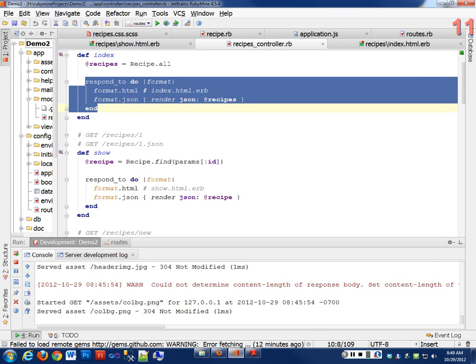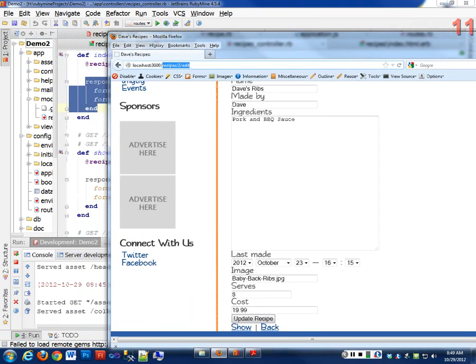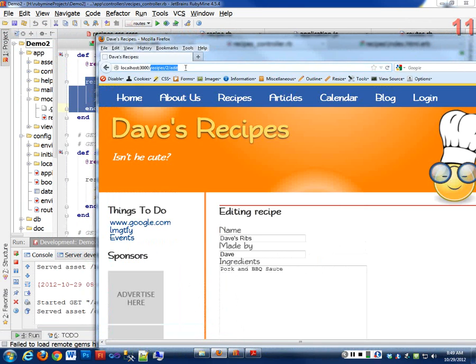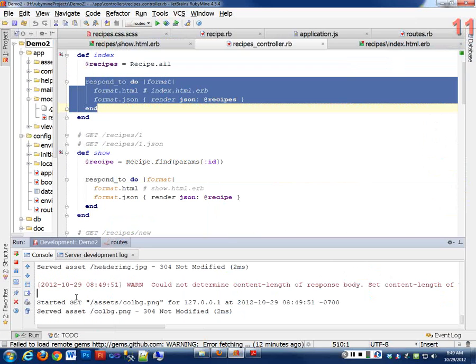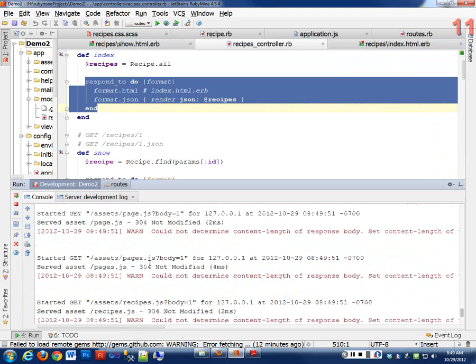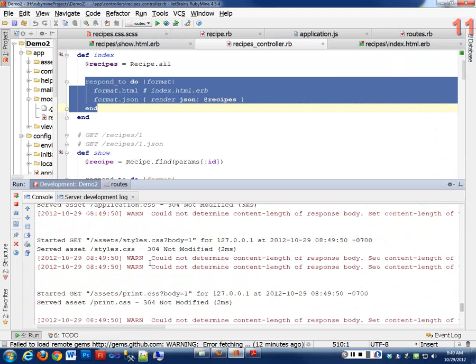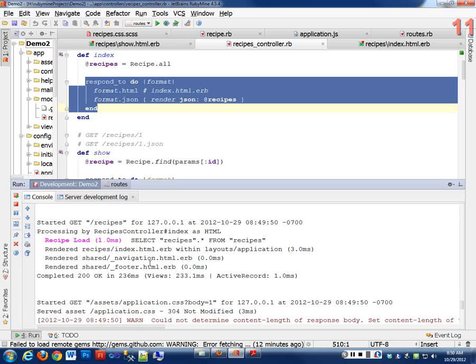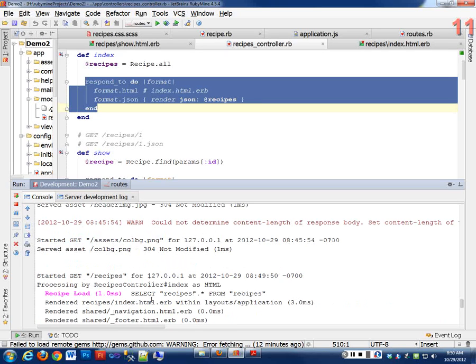Let's just see if we can return the JSON instead. And if I just go to /recipes here, it's calling the index method. You'll see in the database call, if I go back and look in the log, where is it?